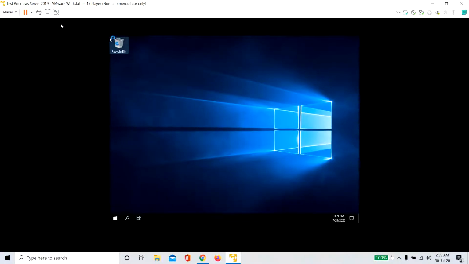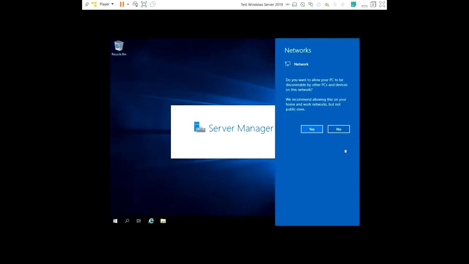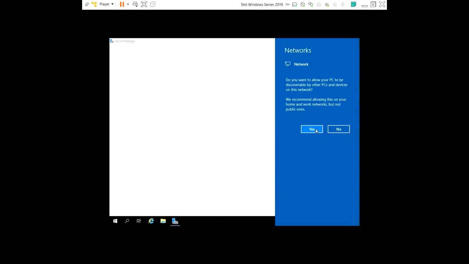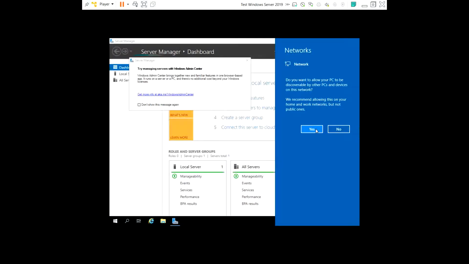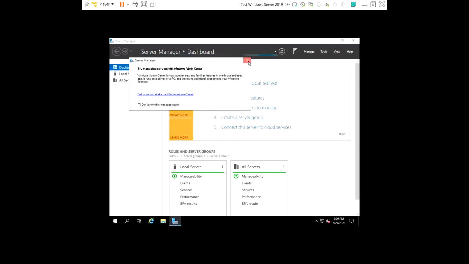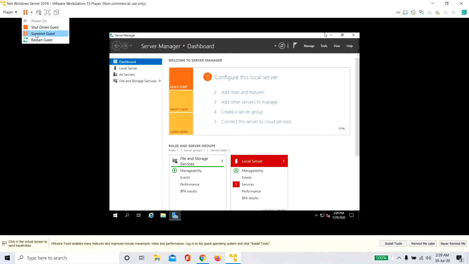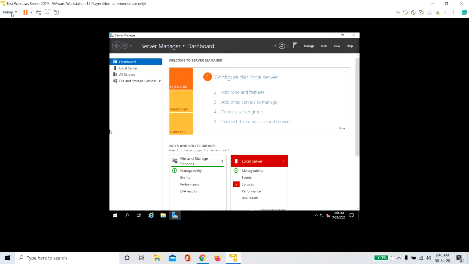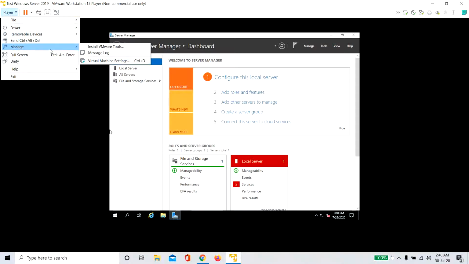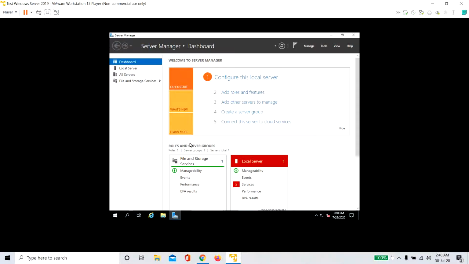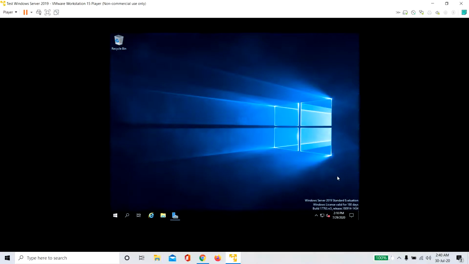Perfect. So let's click on full screen. You will see that it is not going full screen for me by default. So for some it might, and for some it might not. So for the people for whom it hasn't, let's first enable full screen because it is just easier to work with full screen mode. Okay, we can do remind me later. Okay, so click on player, we can go to manage and we can go to install VMware tools. Okay, and we can wait for the installation to happen.